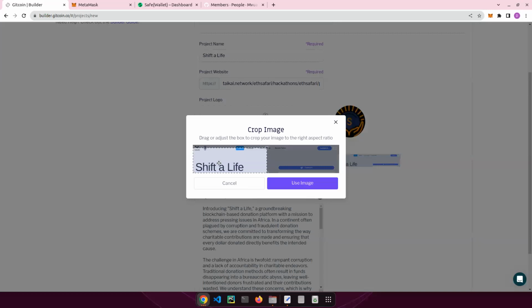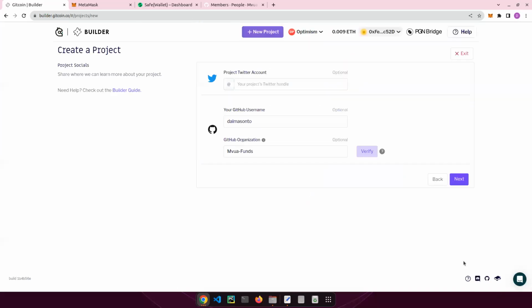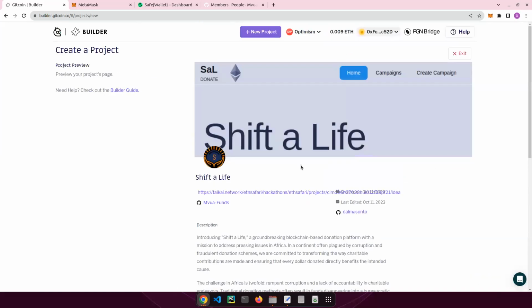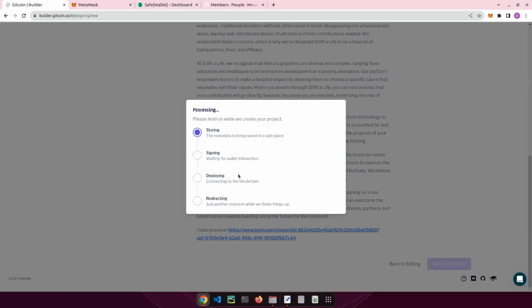So this is one of the tough parts because you are forced to select just a small part of it, not the entire banner that you have. So just make something that is nice. Then now they will be visible. So once you are sure everything's good, just hit save and publish.